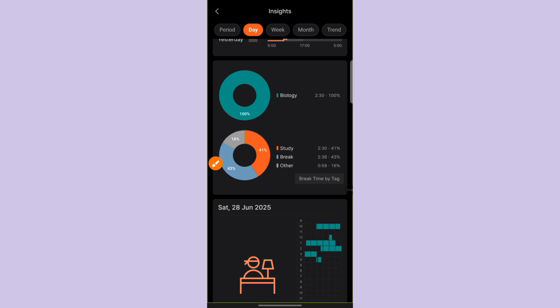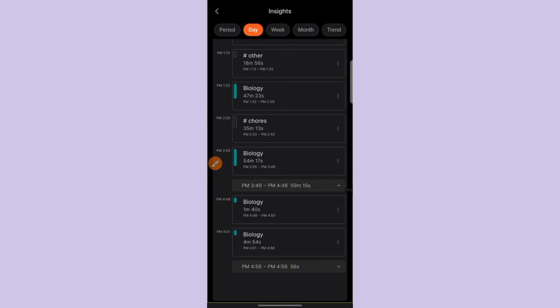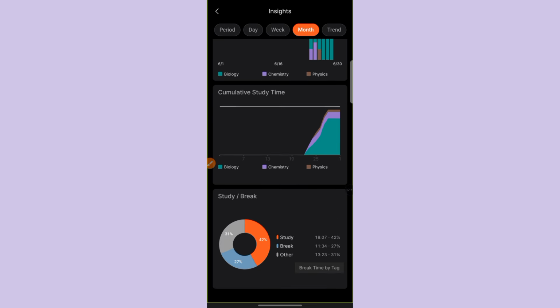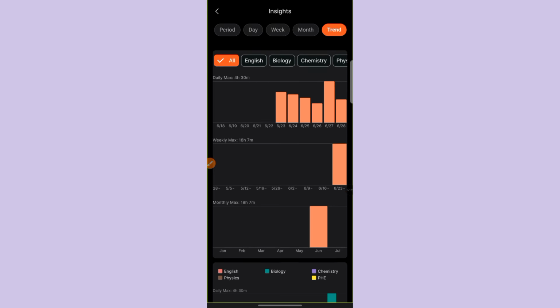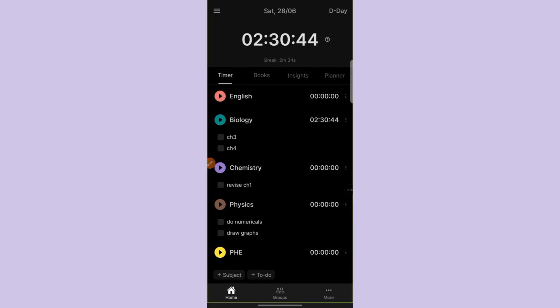Okay, this is kind of like a planner, and this is a timeline. Like I started studying biology at 10:48 a.m., and I studied for 37 minutes. Then I took a break of 1 hour 42 minutes. Then I started studying biology again, a break, biology, break, biology. So this is a timeline of your whole day. Okay, now you can just see this as week insights, month insights and trend insights. So yeah, this just lets you know how much you are studying, and compare how much you have studied a day, then the previous day, and in a week, in months.